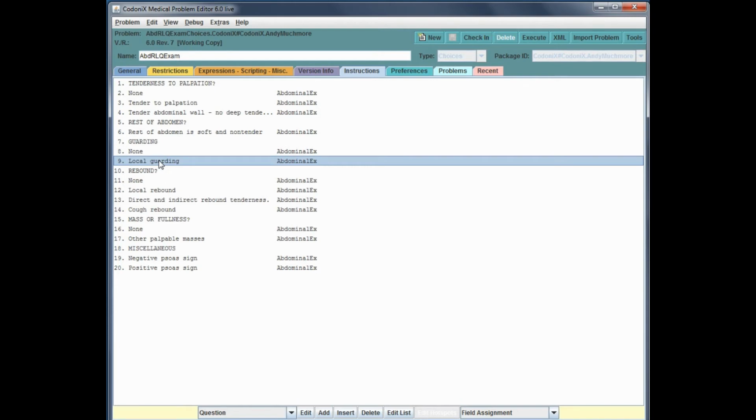Now let's examine how data can be tagged with an unlimited number of data elements. The design of these templates is based on the premise that text fundamentally contains all of the information in the medical record. To see some, but not all of the data that might be associated with choosing a particular question, let's double-click on local guarding.